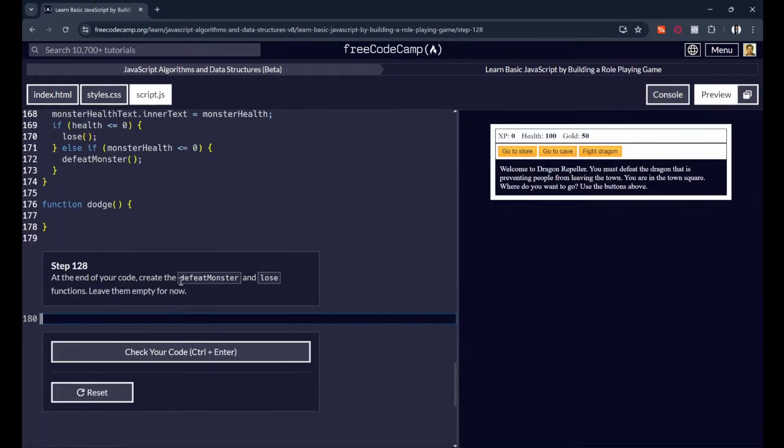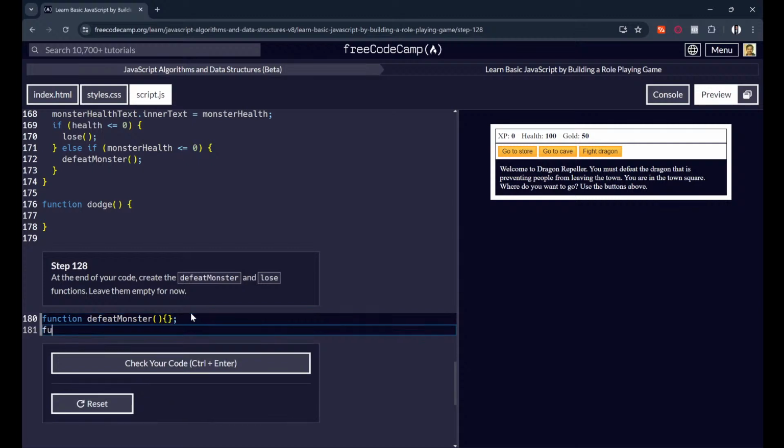At the end of your code, create the defeatMonster and lose functions, of course. So function defeatMonster. Yes, and we have the function here, empty functions, but yes, we do have functions. And we have the lose function with the curly braces. Done.